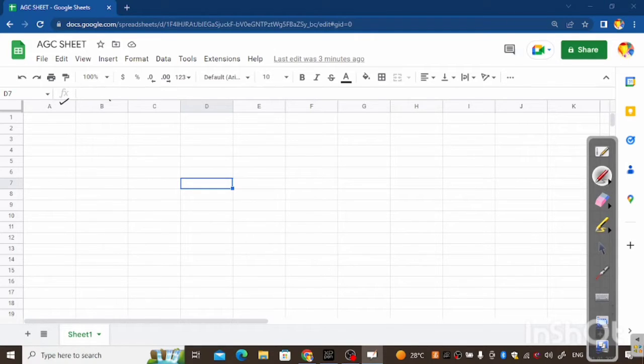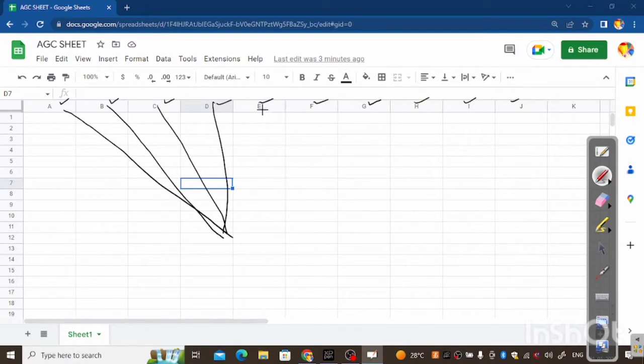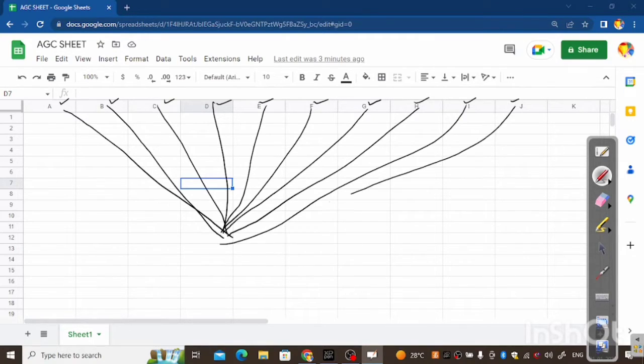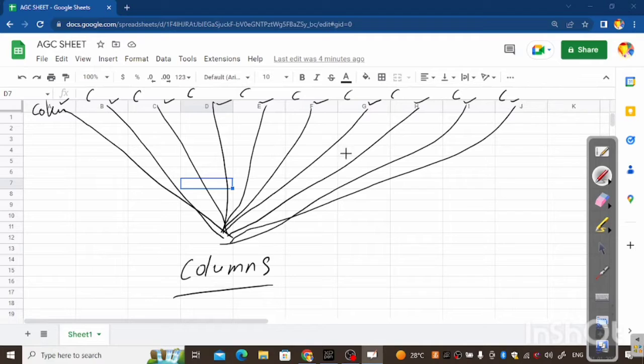These alphabets present there: A, B, C, D, E, F, G, H, I, J. These all are columns. We can call them column A, column B, column C, column D, column E, column F, column G, column H, column I, column J. So these are the columns. Next, what are these all? These 1, 2, 3, 4, 5, 6, 7, 8, and so on. These all are rows.